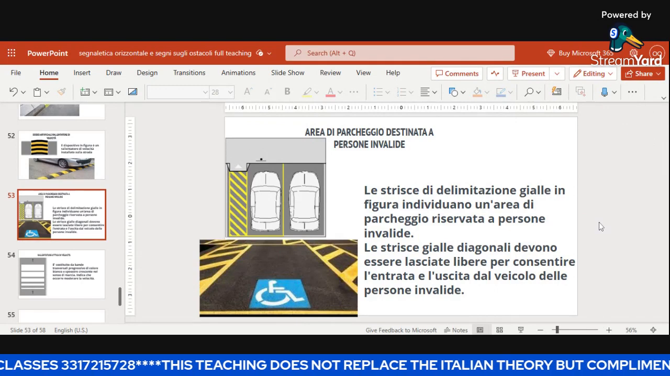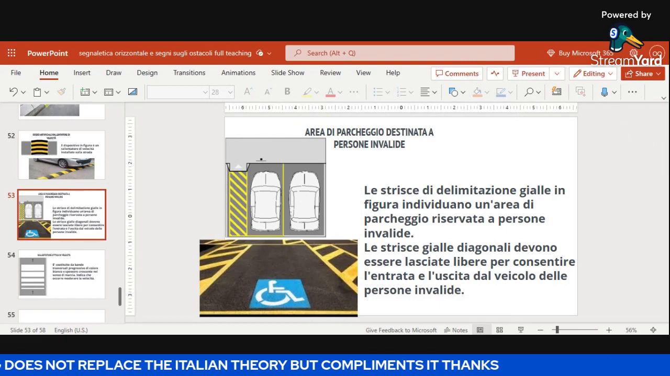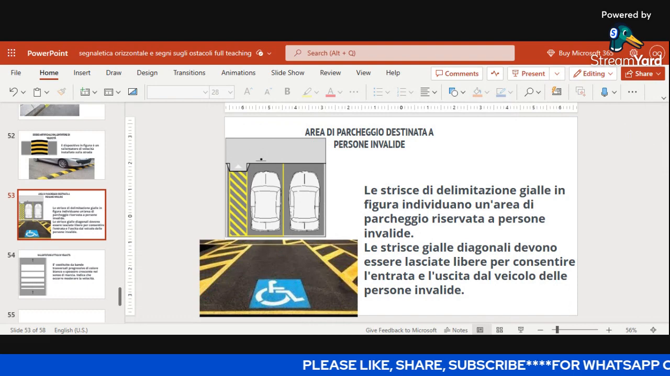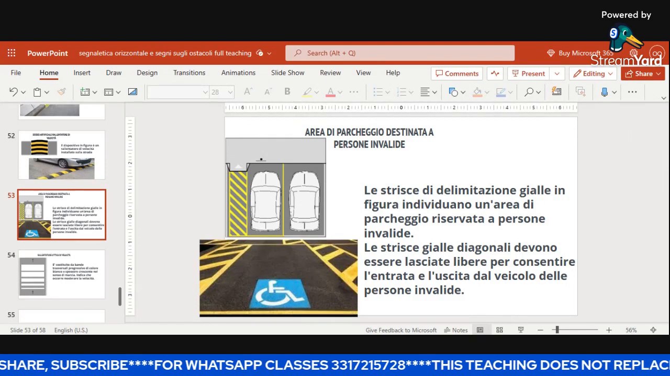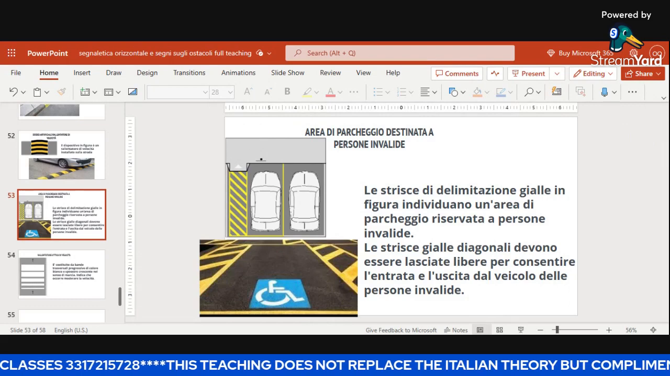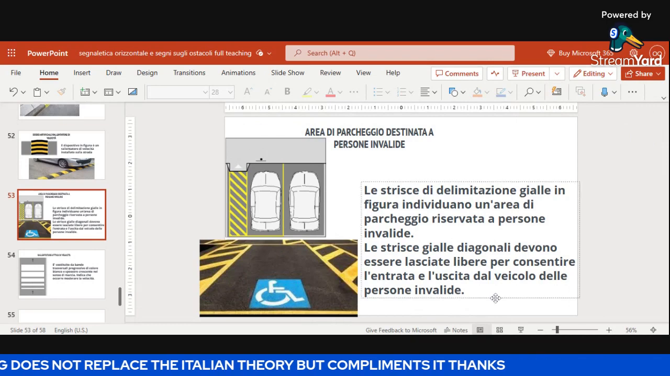Now, se la striscia di delimitazione gialla, it is yellow in color, okay? In figura, individuano un'area di parcheggio riservata alle persone invalide. Now, this one tells you a parking area, a parking slot, reserved for people with disabilities. Le strisce gialle diagonali devono essere lasciate libere per consentire entrata e uscita dei veicoli delle persone invalide.